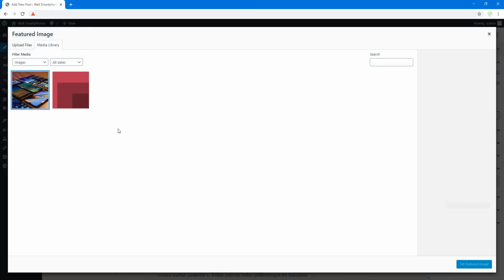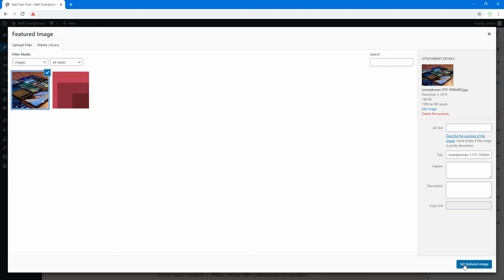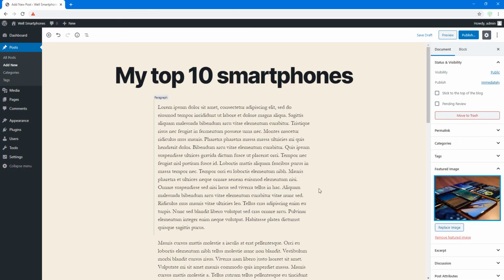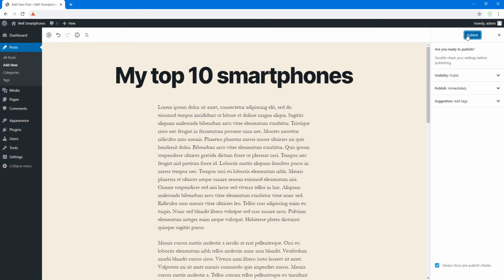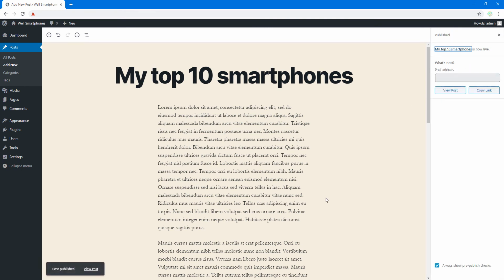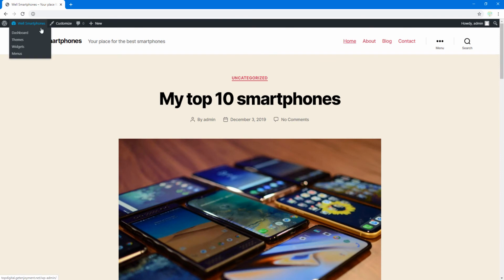Great, this is the image I want, so I'm going to click on it and click on set featured image. Great, now the featured image is set. I'm going to just click on publish here. Publish again. And now my post is live. I'm going to click on here to check my website.